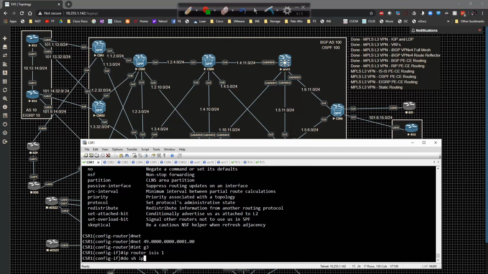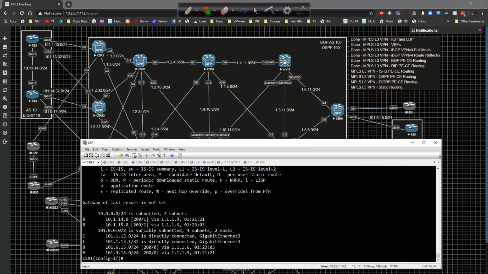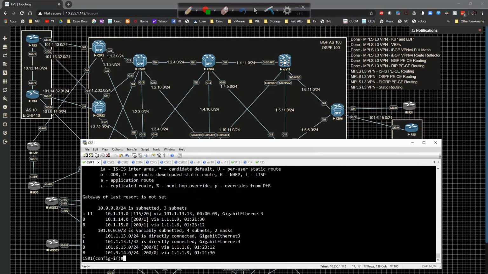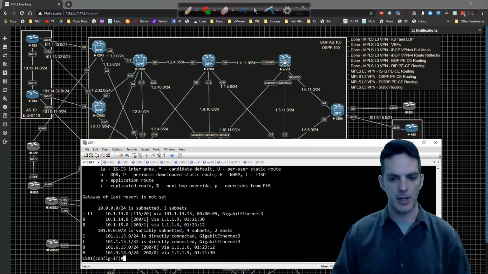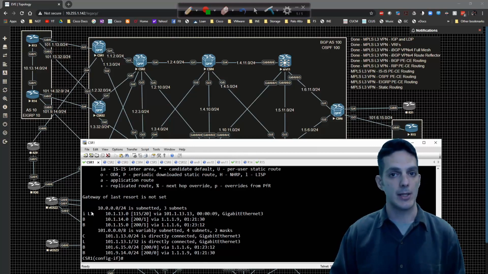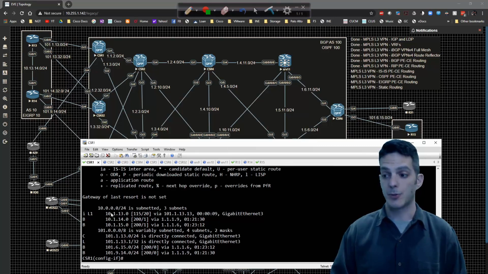Once I do that, then I should be able to do show IP route VRF C1, and I should be able to begin seeing, there it is. I was waiting for the loopback address to show up here, which is what I want. I want to be able to see on the provider edge router, inside the VRF aware routing table, the ISIS routes show up. Which is what I have.